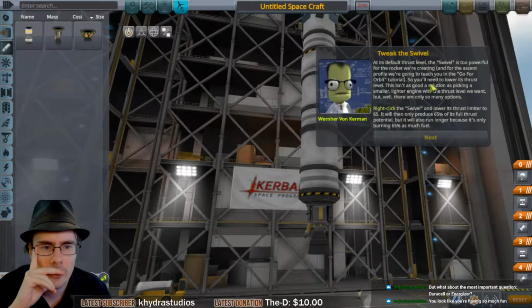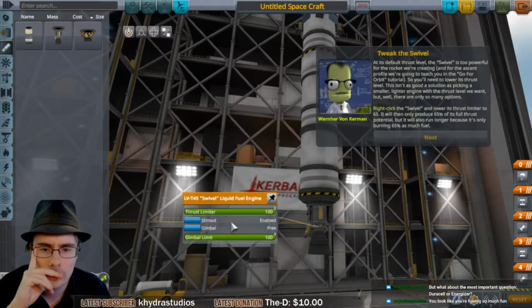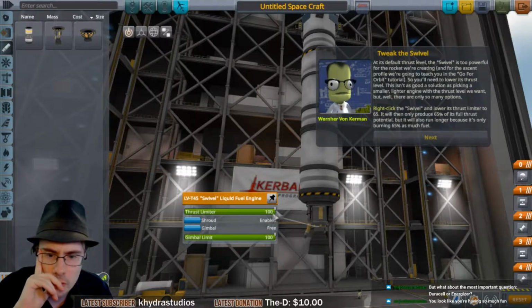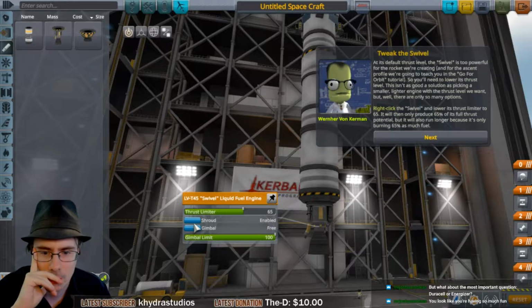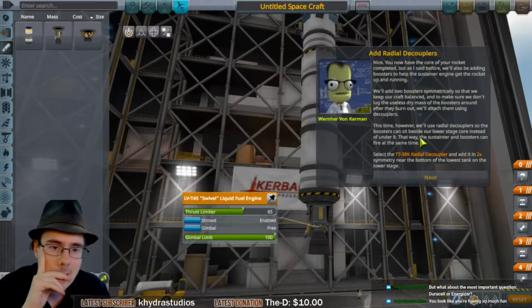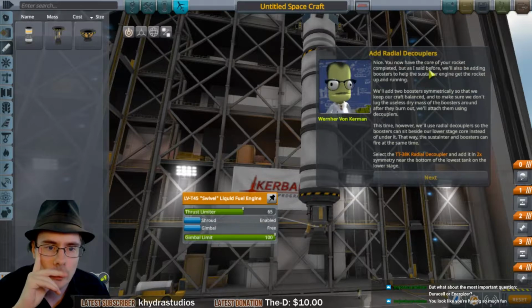As its default thrust, the swivel is too powerful. Right click on the swivel and lower its thrust limiter to 65. The shroud is enabled. The gimbal is free. Now you have the core of your rocket completed.